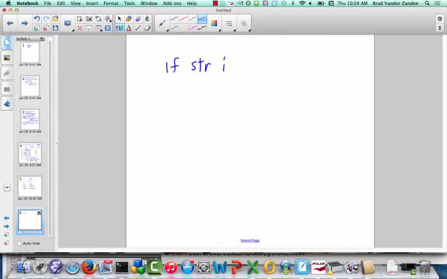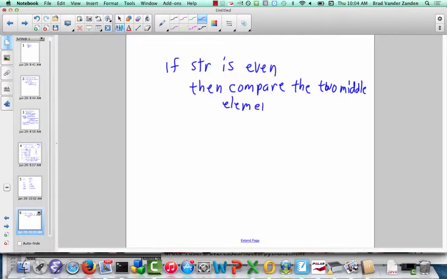is even, then compare the two middle elements, add smaller element to T, add larger element to T.